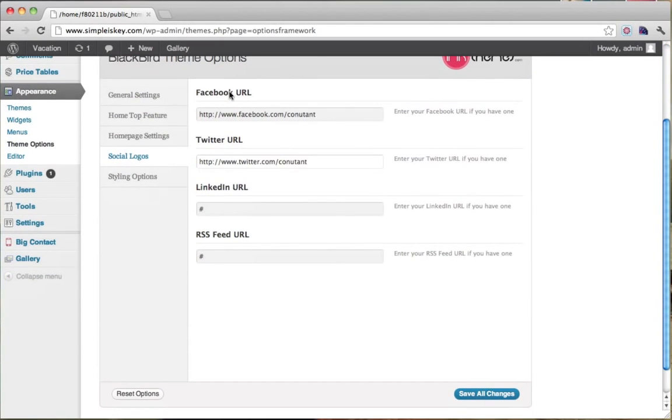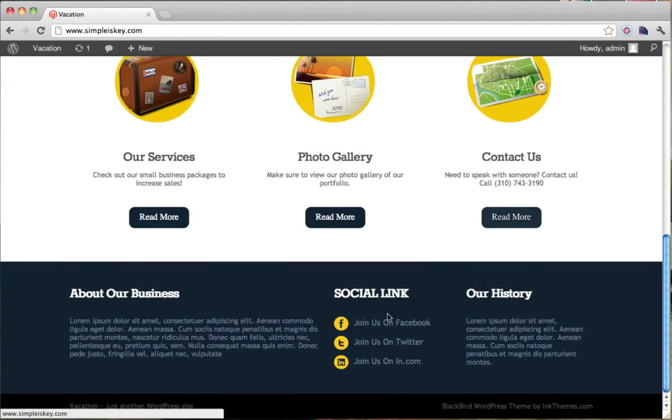But this is only if you only have Facebook and Twitter and LinkedIn. So then you can save changes. And visit the site. And we can see the Facebook one. And the Twitter. And the LinkedIn. So that's if you are only connected up to the major social networking sites.